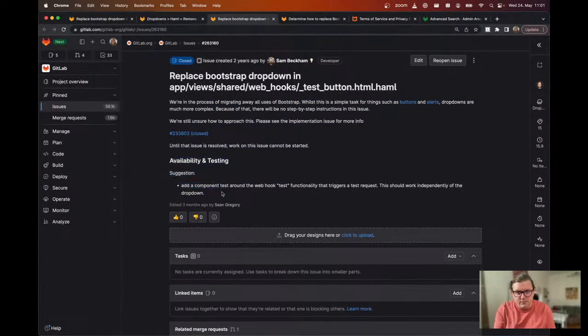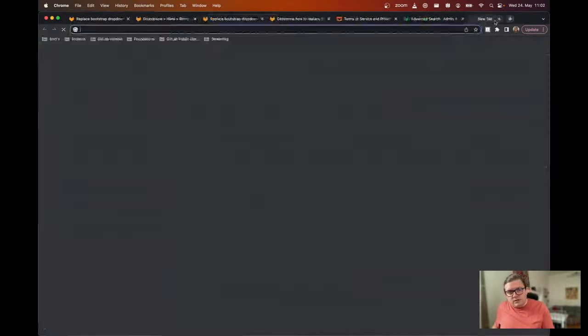This is different, availability and testing. Is a suggestion to add a component test around the webhook test functionality that triggers a test request. This should be done independently of the dropdown. I don't know what this means. What is a component test? Let's refer to our docs.